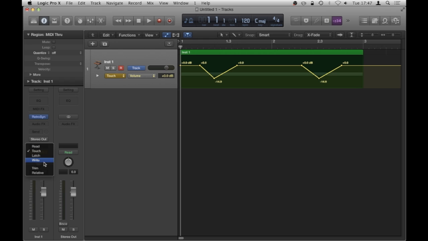Now we have subsets of those. We have trim and relative. I'm going to stay in touch mode because it's the one that I prefer, and we know the ways that touch and latch differ. So let's say I did the same as I did before.